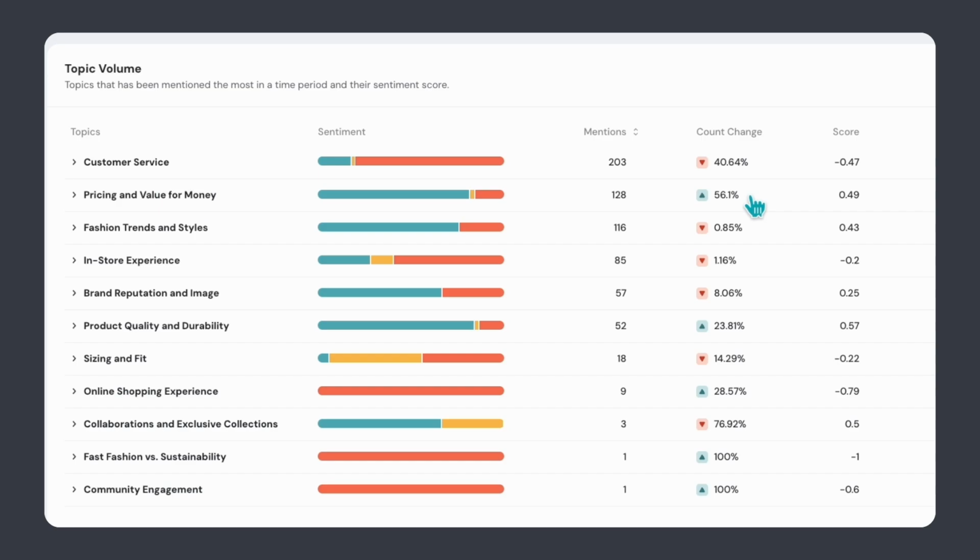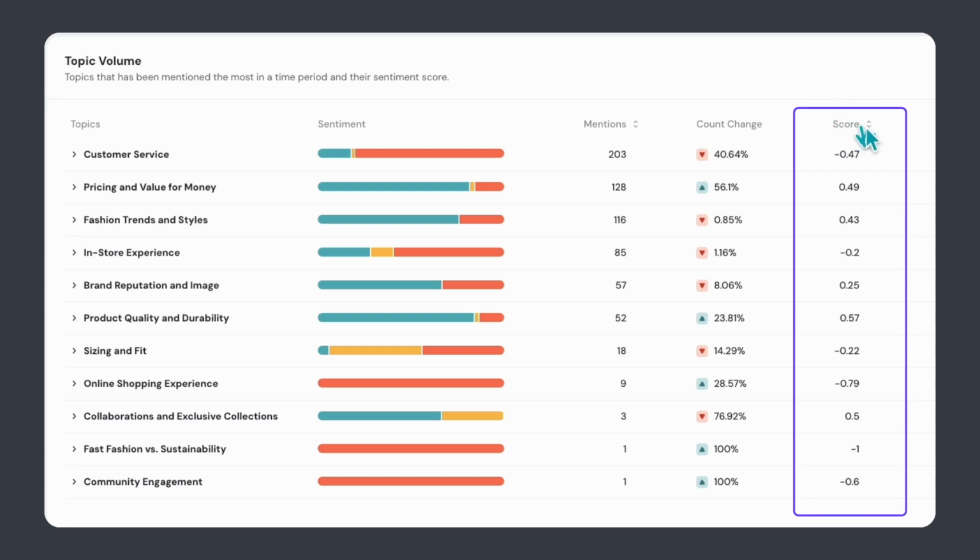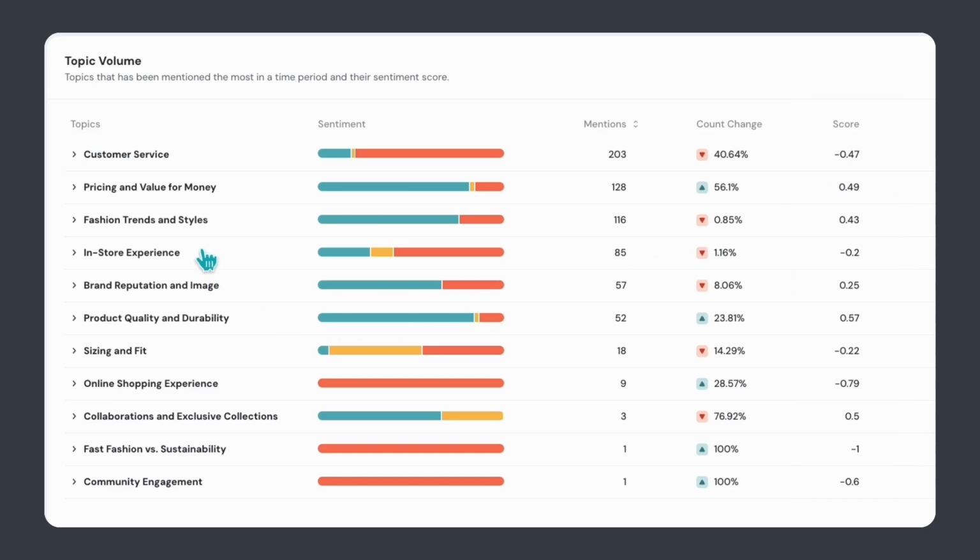On the other hand, some topics might show a downward arrow, meaning fewer customers are mentioning them. But remember, fewer mentions don't always mean positive feedback. Here's why. Look at the sentiment score next to each topic. A negative score signals customers' dissatisfaction with that area of business. And, as in-store experience has a negative sentiment score of 0.2, we can understand that the customers are frustrated with this area of the brand, and scores closer to 1 indicate a positive experience. Take product quality and durability, for example.